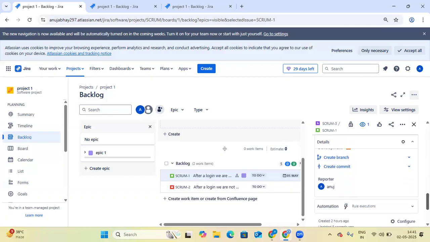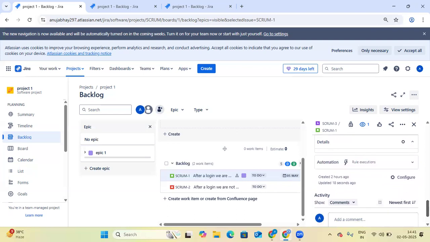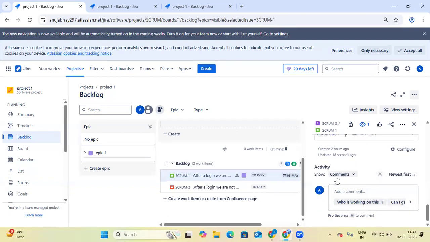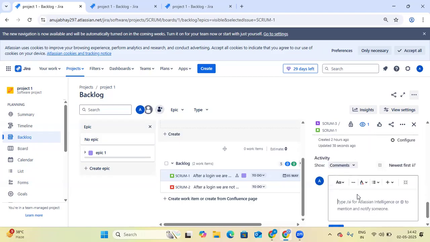We have seen this one, automation and more. As we have seen in the activity log, we have a comment, history, and work log. Comment is basically for when there are 4 to 5 developers working on this user story. If somebody wants to communicate related to this user story, he can write here.